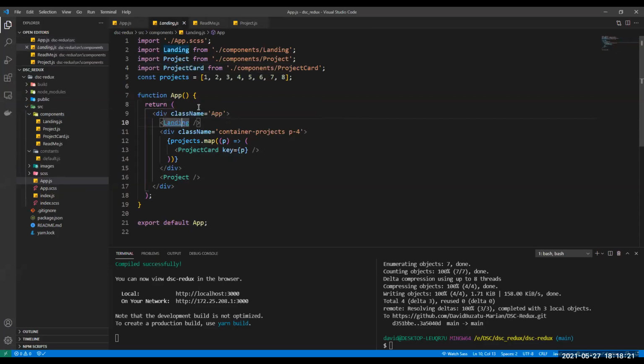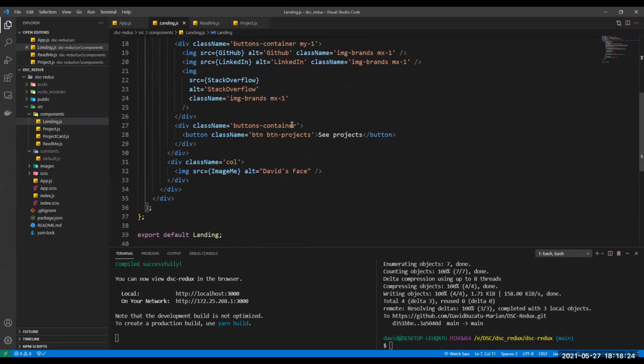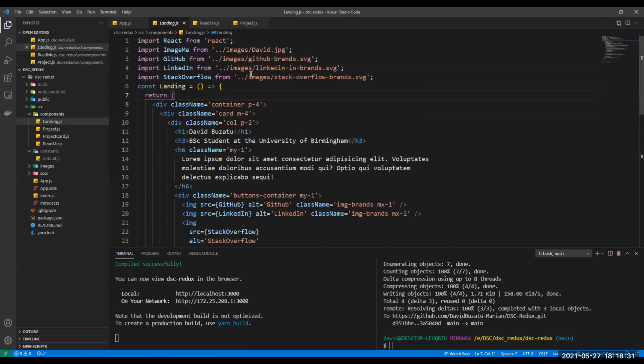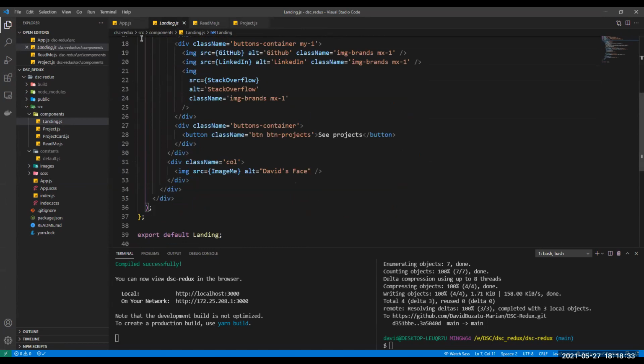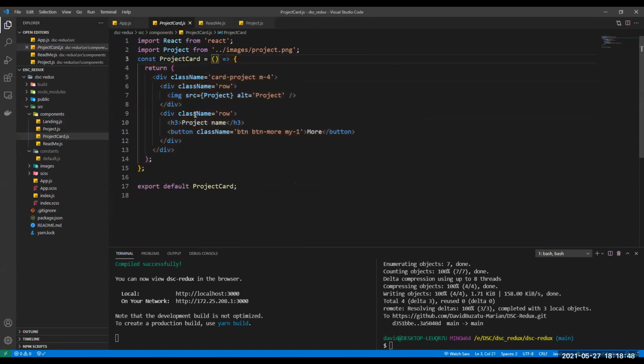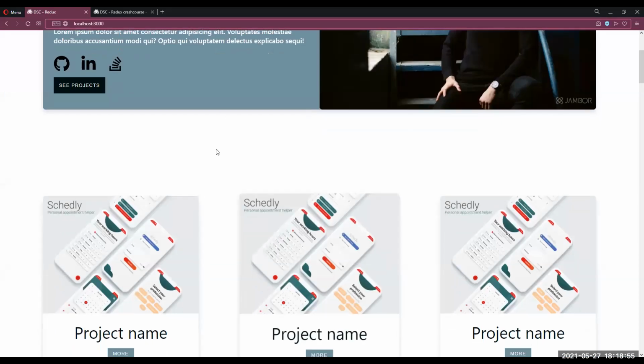We have a landing component, and this landing component has just some basic HTML, like JSX actually, that just adds some images that are imported locally. And that's basically it. And what I did here is, for each project, I have this for loop, this map actually, that for each of the projects, and I just had 8 random projects, I just create a project card. And for now, this is kind of dummy. It just has static information, and it's just shown like this.